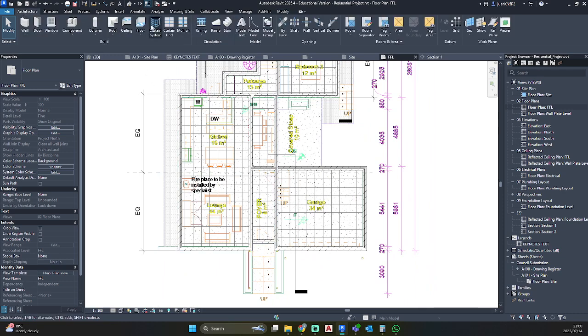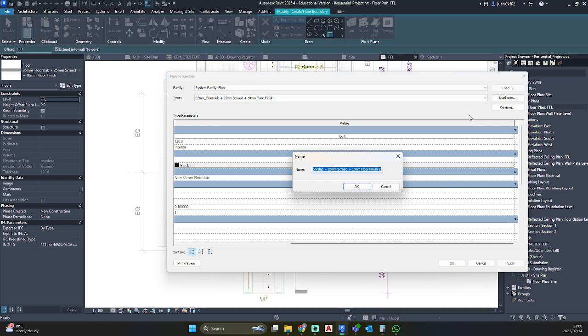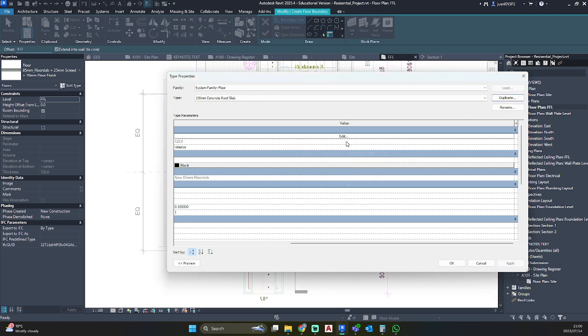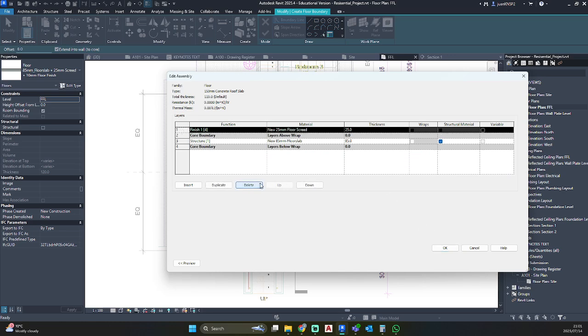So I'm going to go architecture, floor, edit type, duplicate, call this 150 millimeter concrete roof slab. Just going to edit. Remember to edit the structure because we've renamed it 150 millimeter concrete roof. We don't want to have a tile, so we can delete that. We can leave the screed as is. So we just need to change the floor slab to 125.